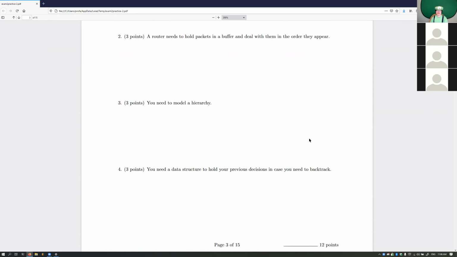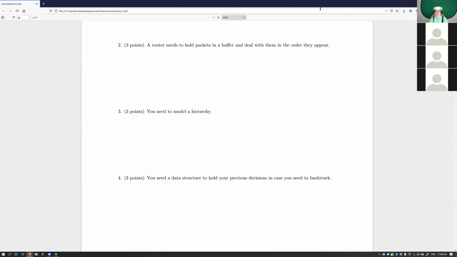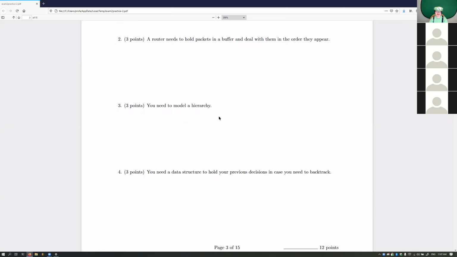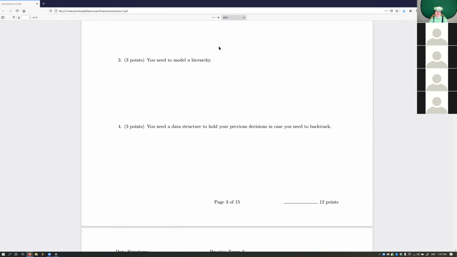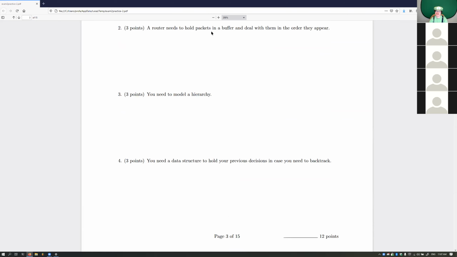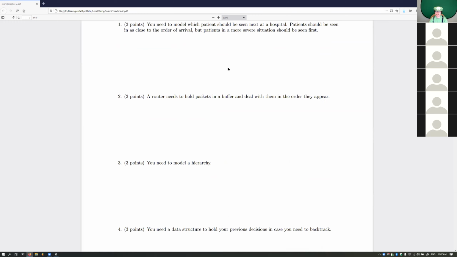Right? So you need to model a hierarchy. What data structure is best for modeling any kind of hierarchy? Trees. Yep, trees. If it's hierarchical information, you want a tree. All right. You need a data structure to hold your previous decision in case you need to backtrack. Which is best suited for this? Stack. Yep, stacks are all about backtracking.